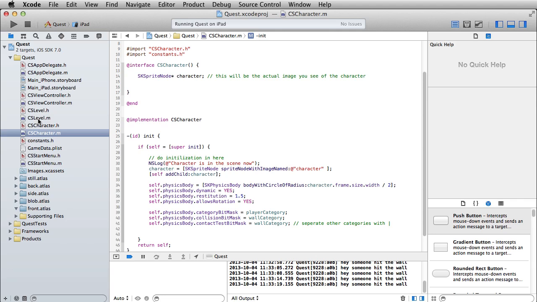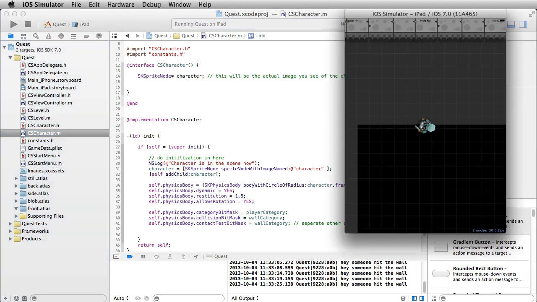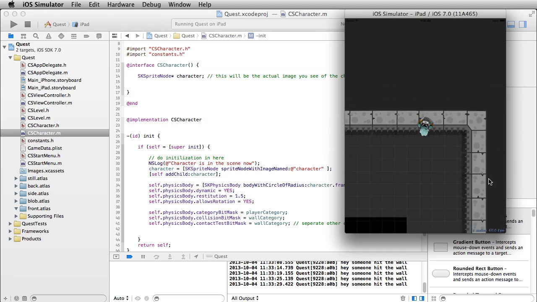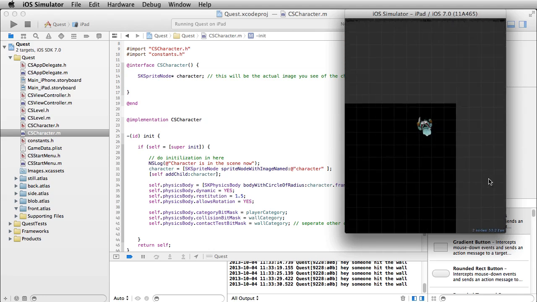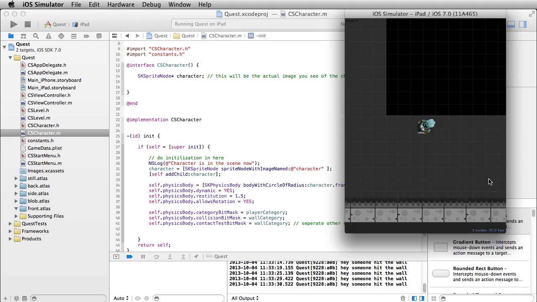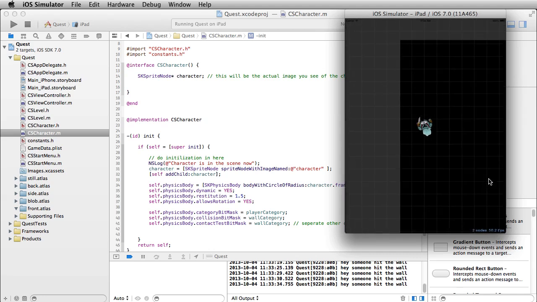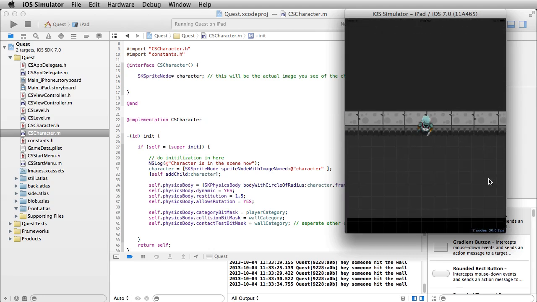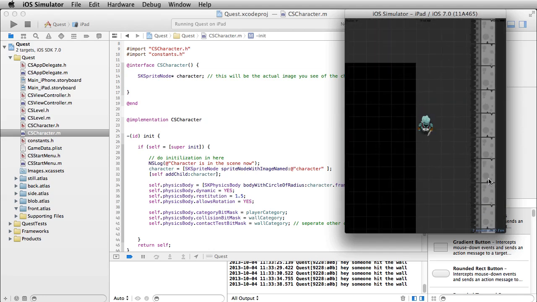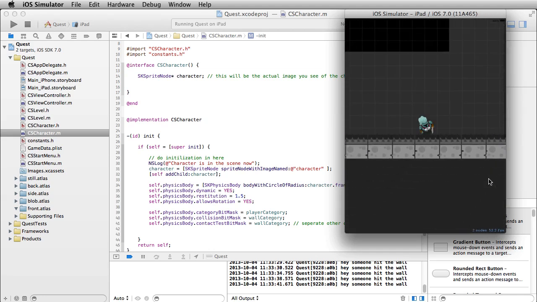So hopefully this is a good start for getting you guys involved in the physics simulations here with Sprite Kit. And of course there is a lot more to come, but for now we've got a kind of a bouncy knight inside of a, I don't know, caged world. All right, that's it for now.